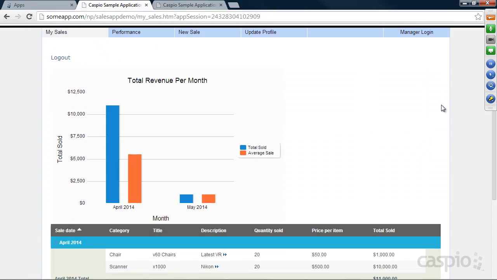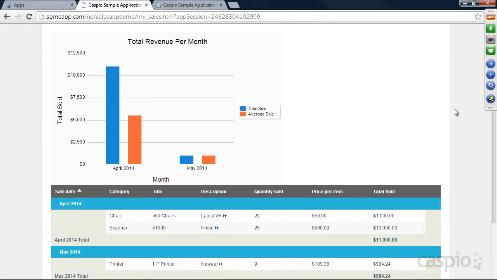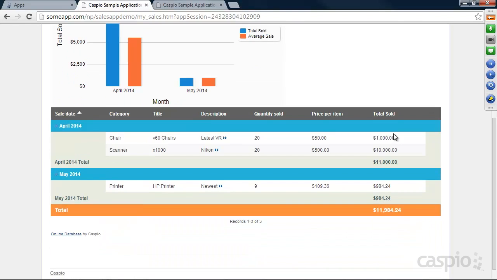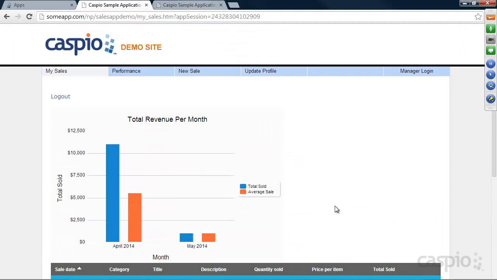And when I log in as the employee, I have the ability just to see my own sales. So I can see for the month of April how I'm doing, total sold. I can see my average sale in April. And this is May sales, so I can see for May how I'm doing. And down below you see the breakdown for April, you see May, and there's my total selling revenue for Oscar.